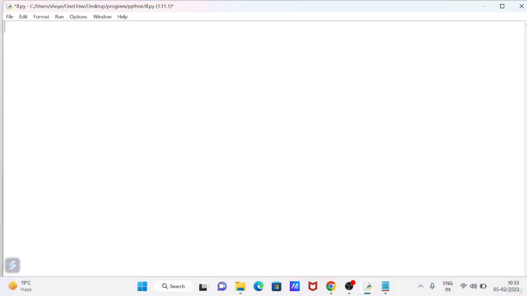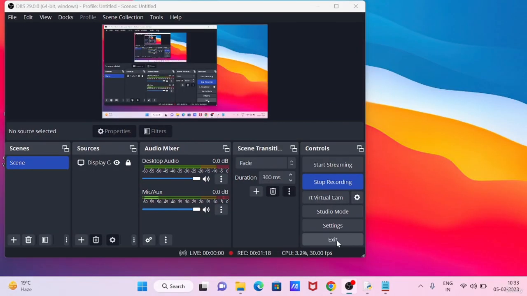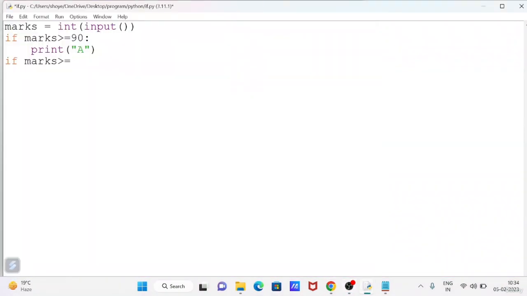Let's see how to code this. At first I am taking a variable named marks and I am taking input as an integer. Let's use the if statement. What is the condition? If marks is greater than or equal to 90, then it should print A. And if the marks is greater than or equal to 80, then print B.